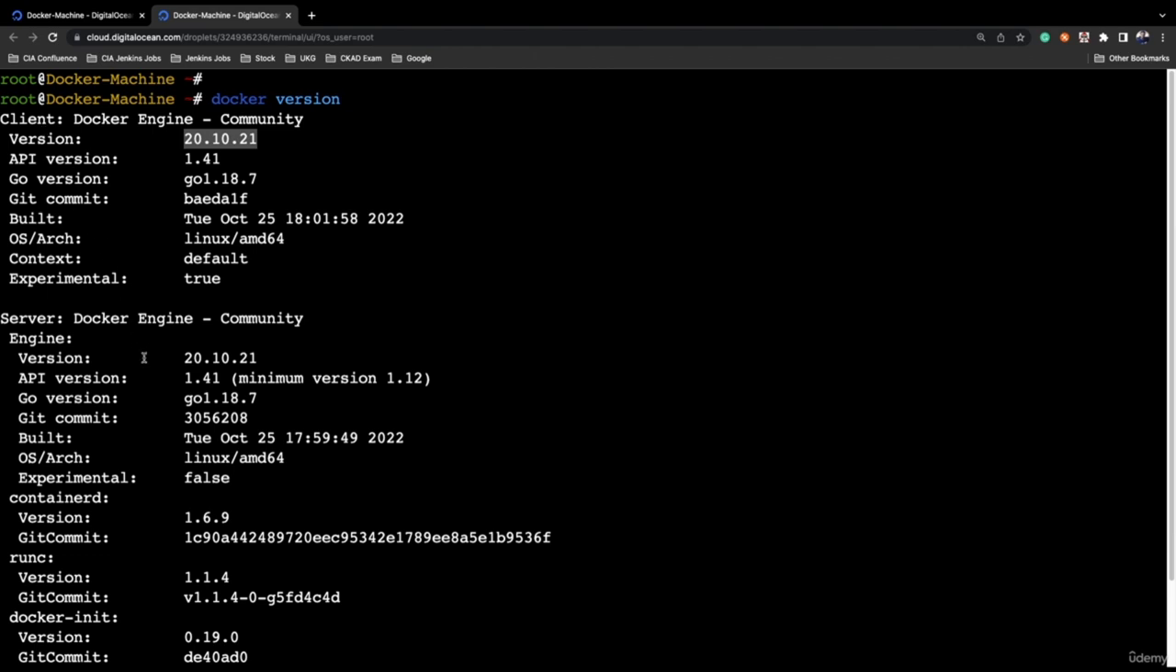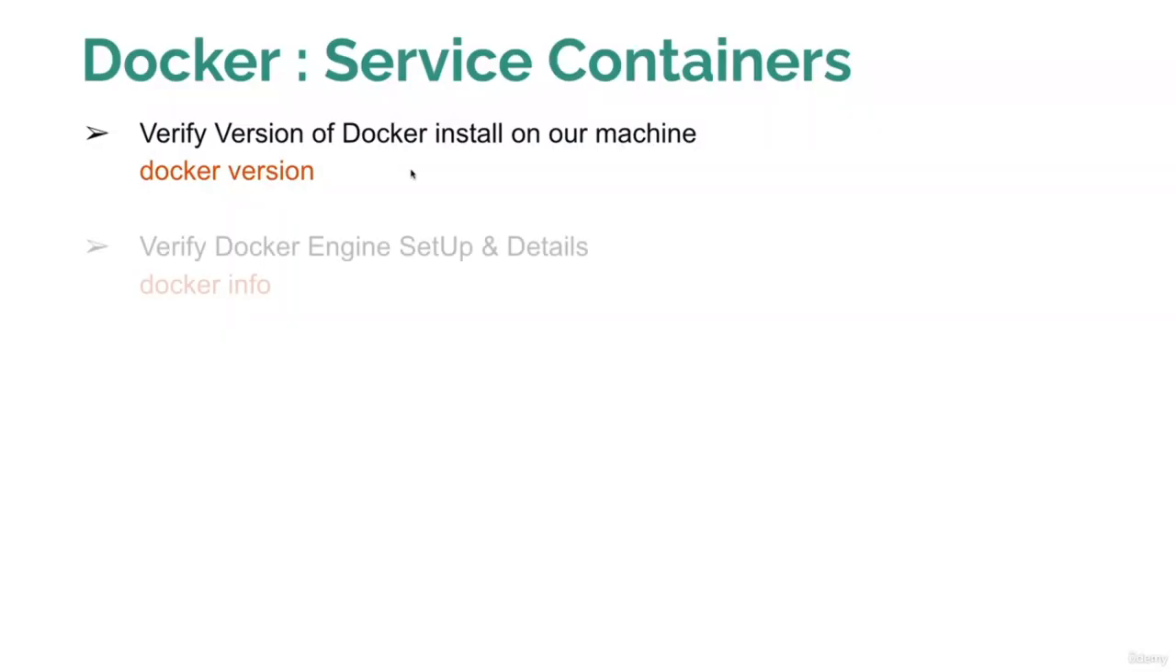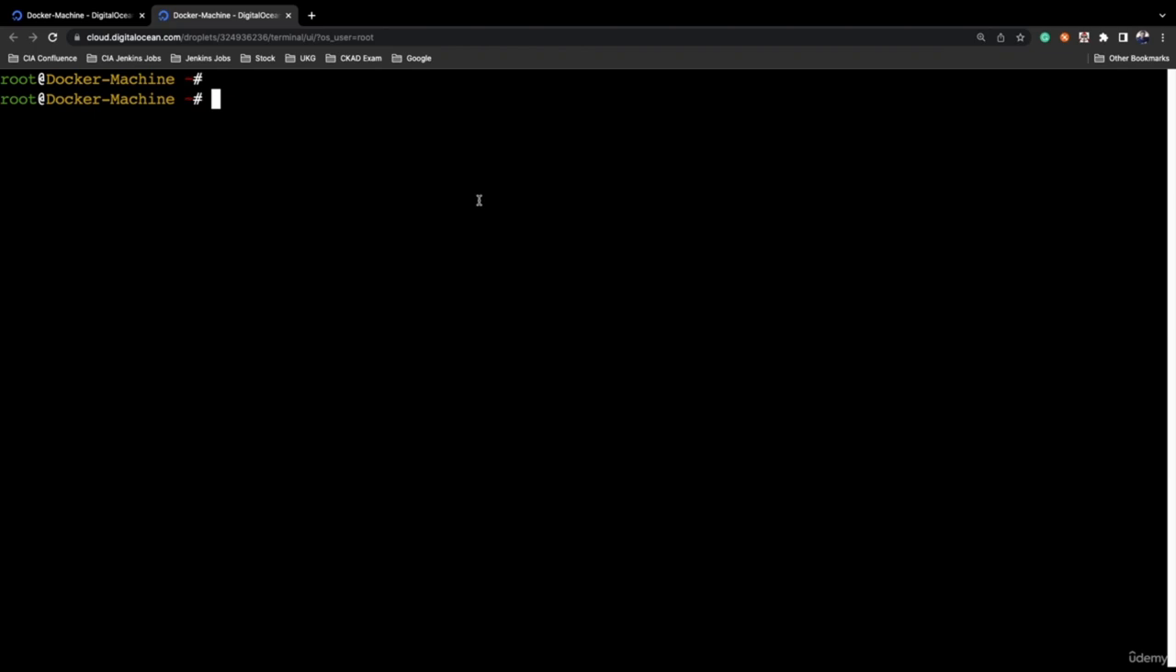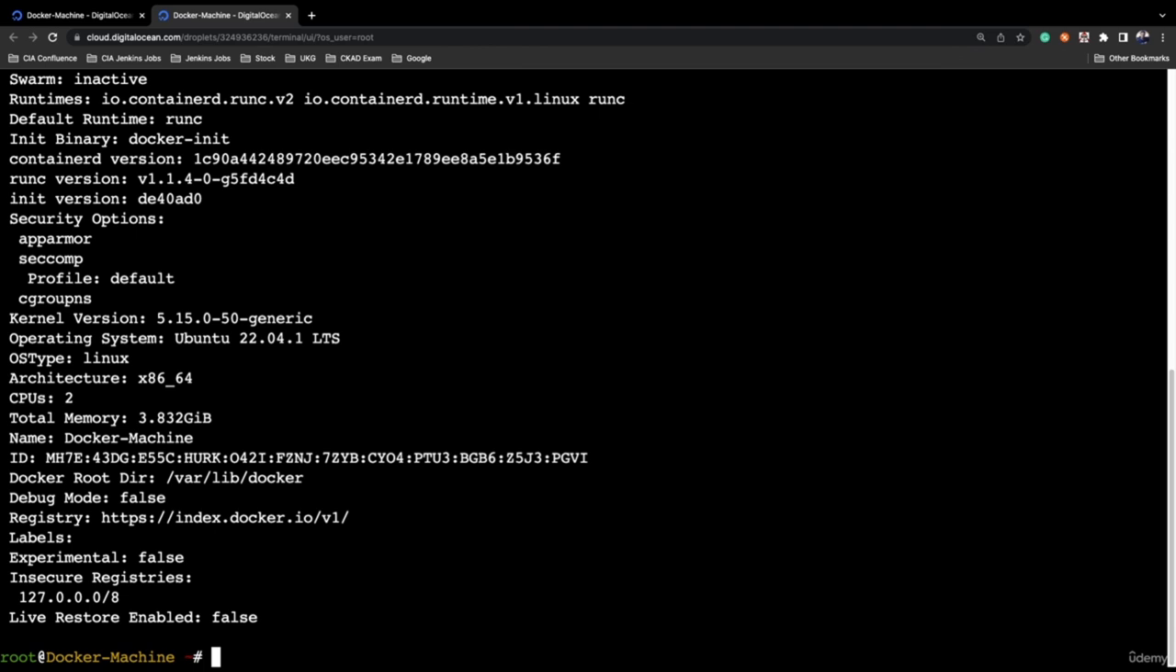So that is the reason I have not specified any specific version while doing the installation of my Docker. Clear out the console. And next thing is verify the Docker engine setup and details. You can verify the Docker engine setup and details using the command docker info. So we will execute docker info, hit enter, and here we are getting a few details.